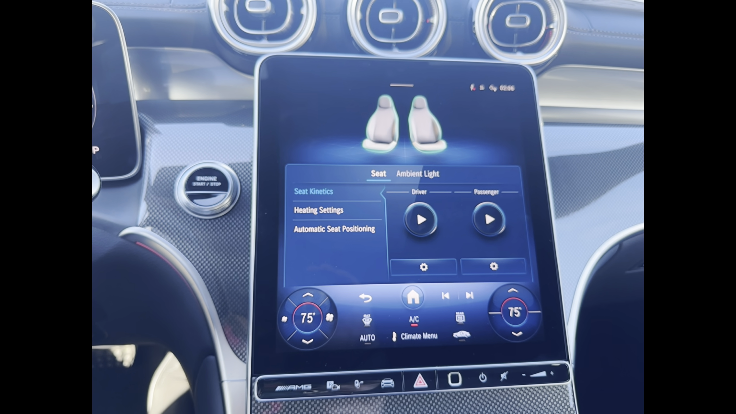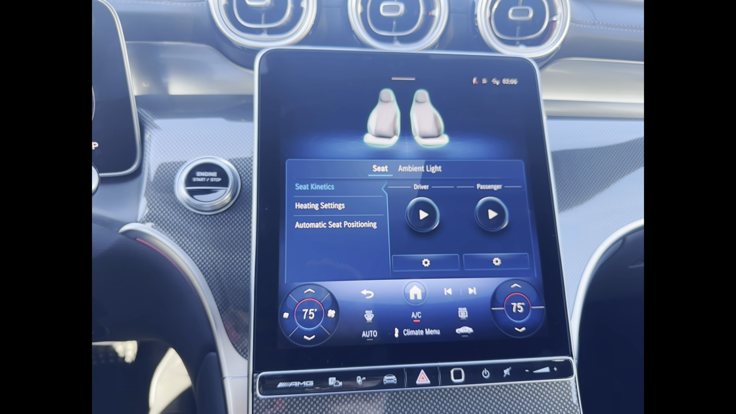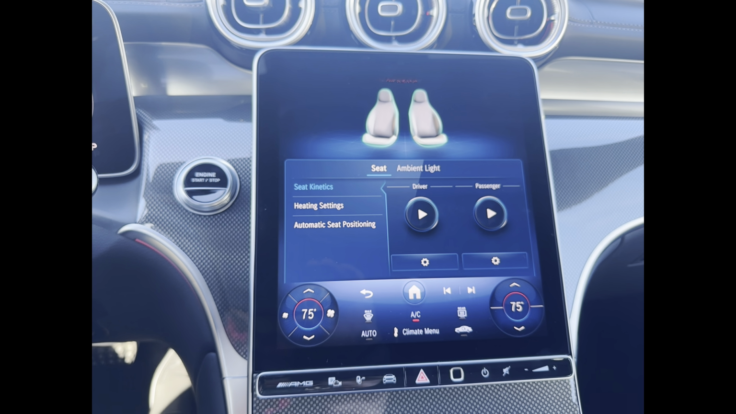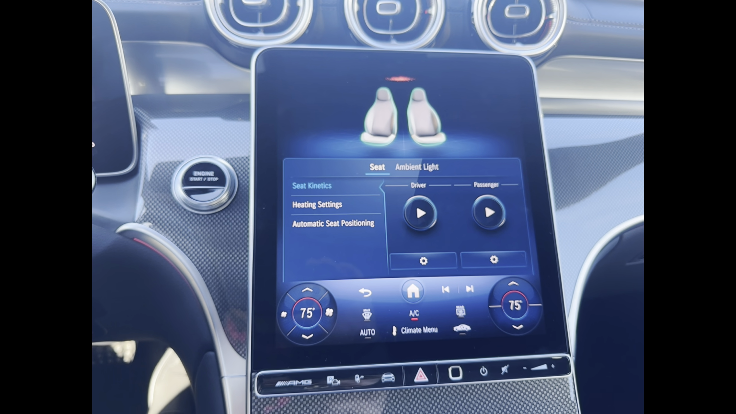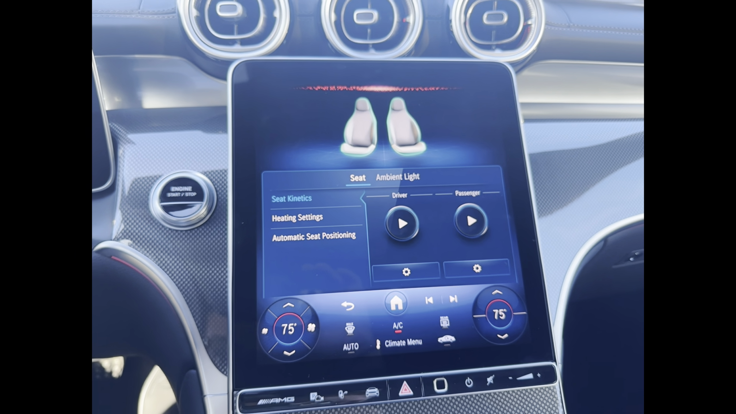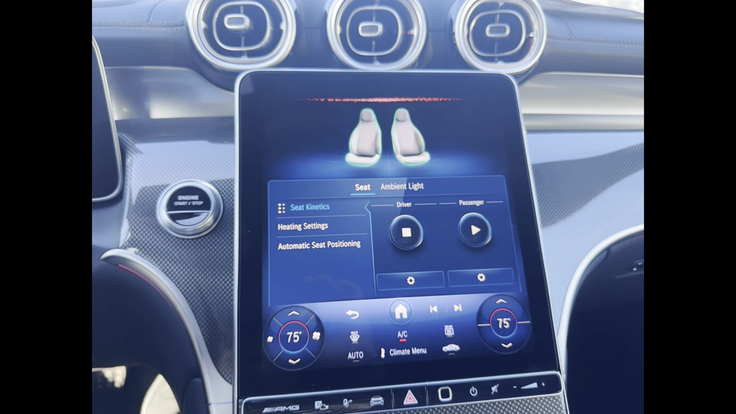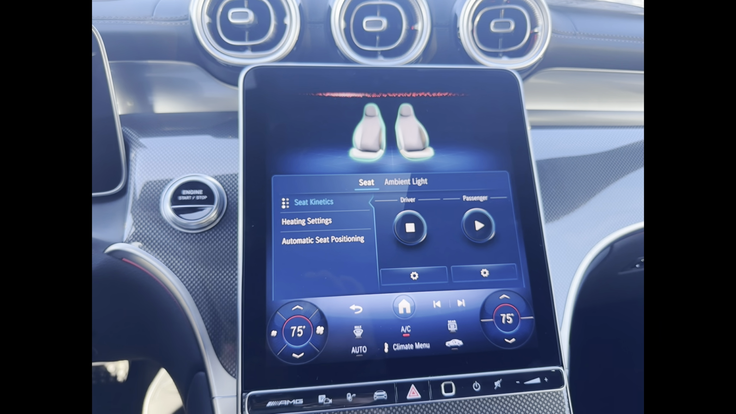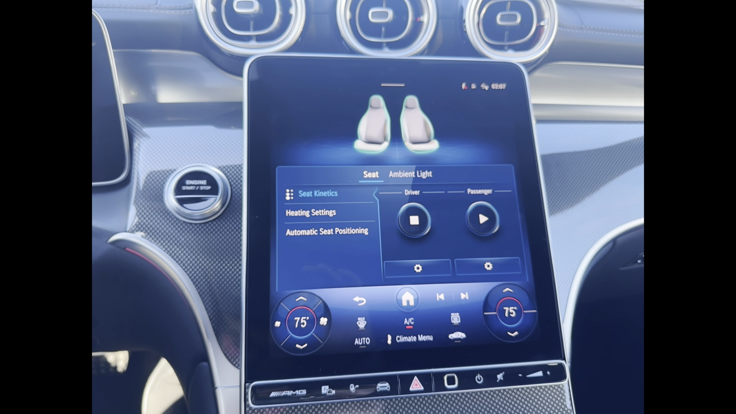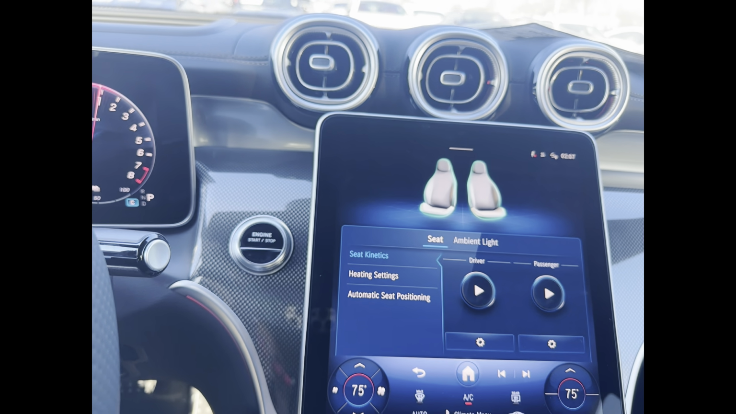Well, that was disappointing. Turn on seat kinetics. Cat's got her tongue. Turn on seat kinetics. Okay, I'm switching on seat kinetics. Thank you, bro. So yeah, nothing crazy there.